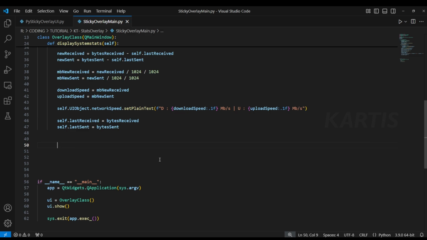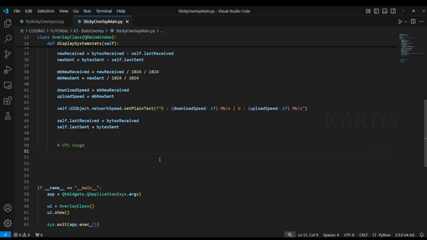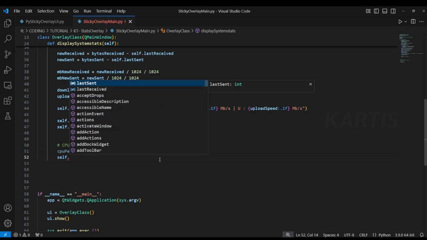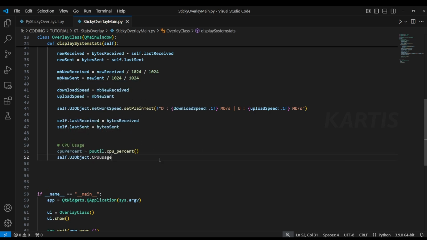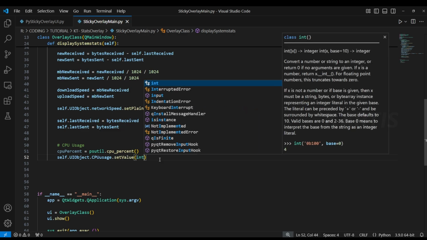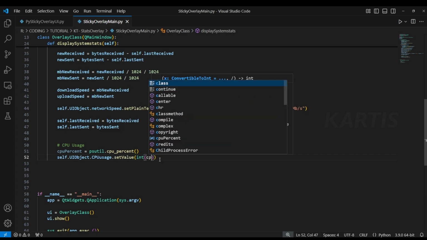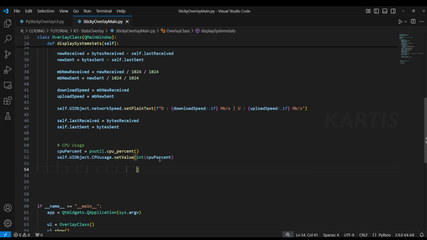Now we go with the CPU part. CPU usage. We'll use the same psutil here. CPU percent is equal to psutil dot cpu percent. That's it. As simple as that. Self dot UI object CPU usage dot set value, and we go set value as integer of CPU percent. Fine.